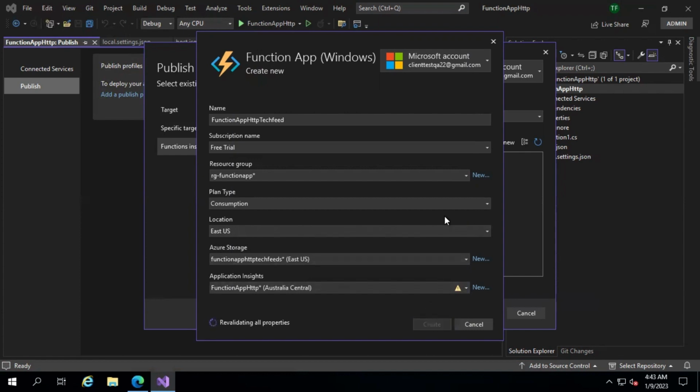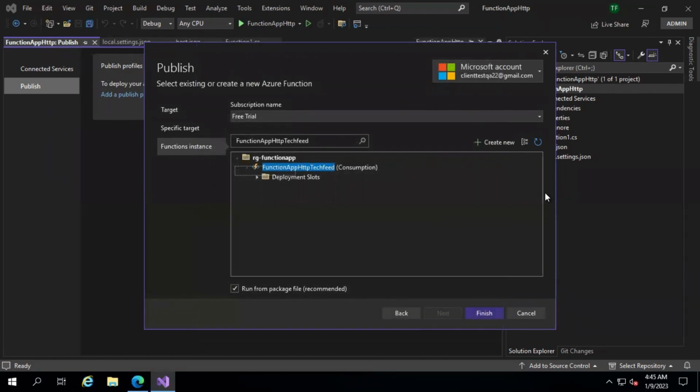So it's validating all the properties, and it's going to create the function app in the Azure portal. All right, so if you see, our function app has been created successfully. I already signed into my Azure portal. In your case, if you didn't sign in, it will first ask you to sign into your Azure portal from Visual Studio. I already signed into Visual Studio, that's the reason it is not asking me to sign in again. So anyway, our function app has been created successfully. Now let's click Finish.